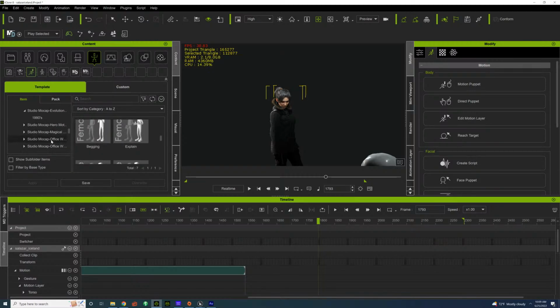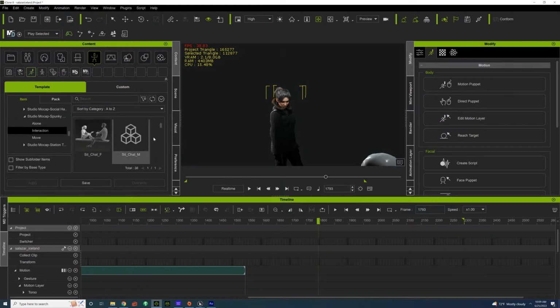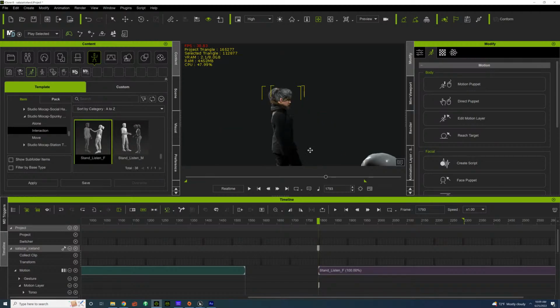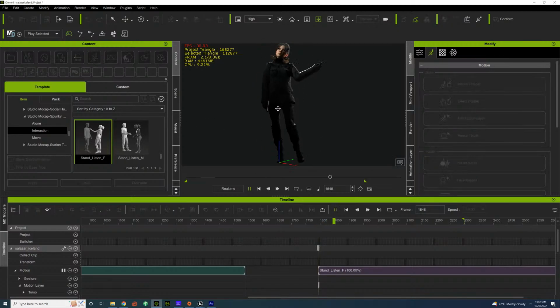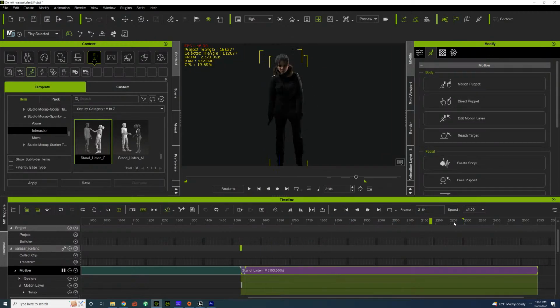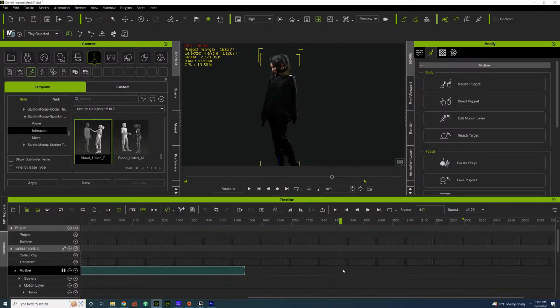Her talk is very easygoing, not too much. Let's see. I think this was the one I was looking for. No, not really. I think just a normal idle.